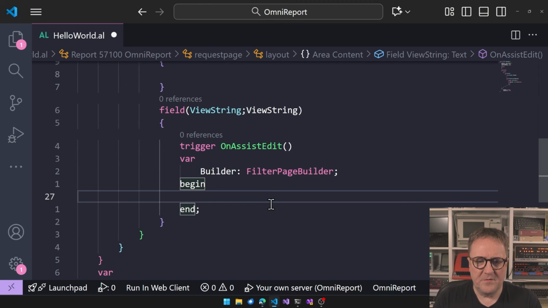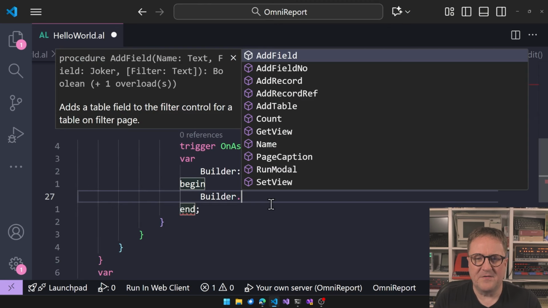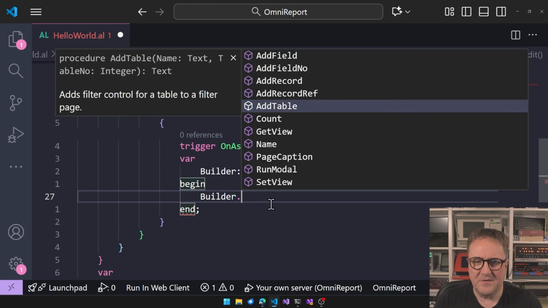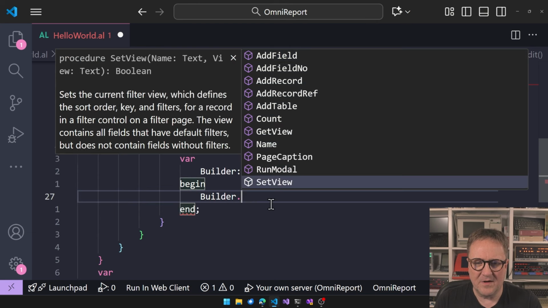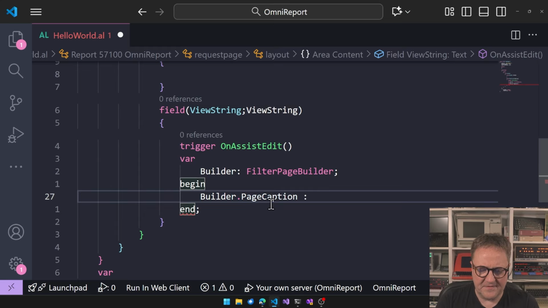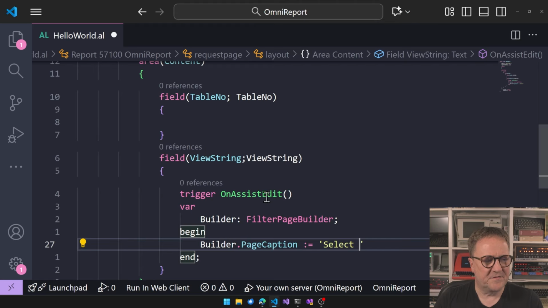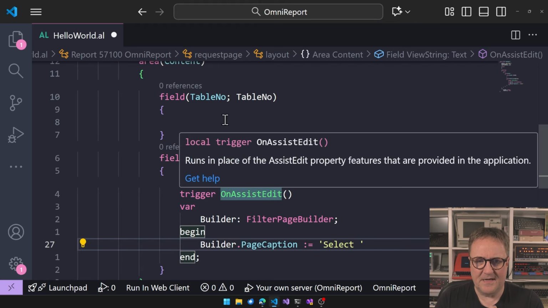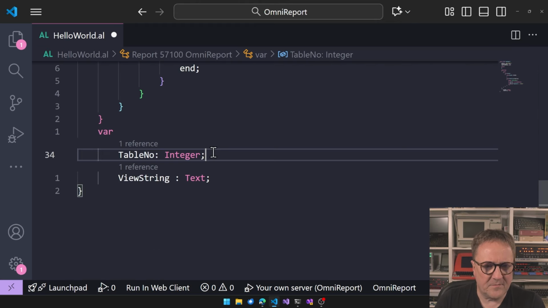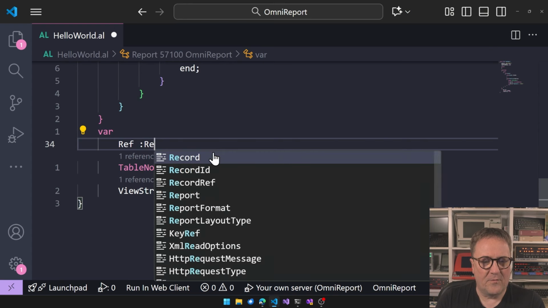And what can we do with the filter page builder? We can add information to it. We can do a lot of things here. We can set a caption. Let's actually just set a caption first. Select, and now we selected something up here. So maybe we should have a representation. We need a representation of data in this one. So let's add a record ref.